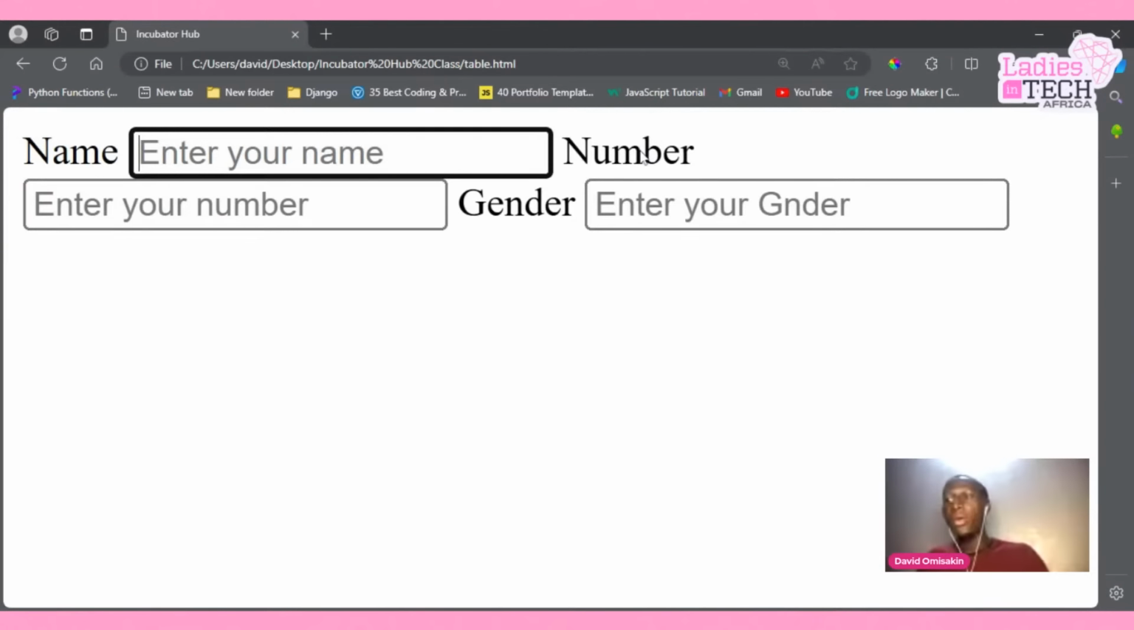So you can see we have another label. We have number, then we have a placeholder of enter your number. We have another one, gender, and then enter your gender. Now I want to ask a question. If you look at it now, this form is not well aligned. I want to break them down so that my number is on one line, name is on one line, gender is on one line.